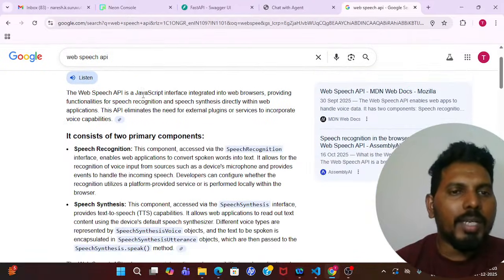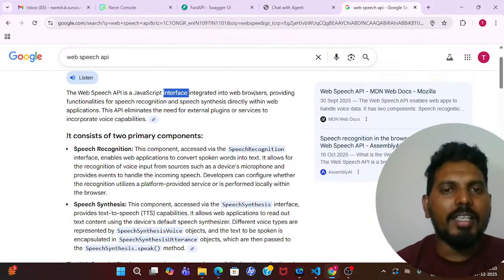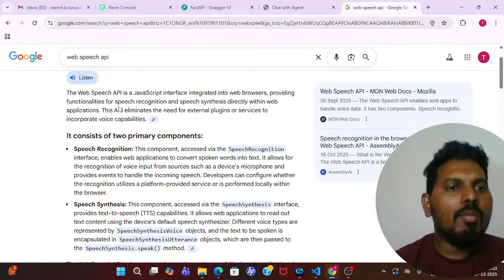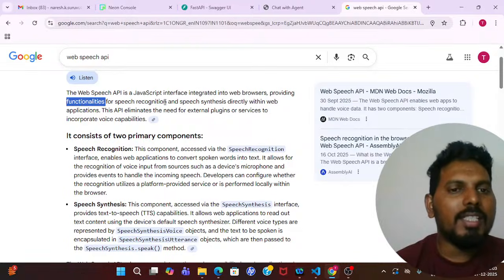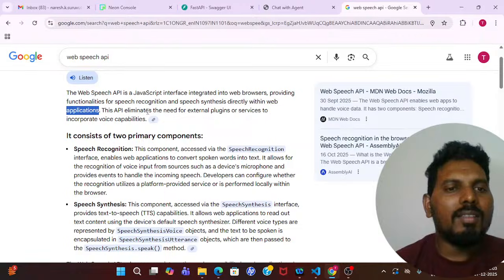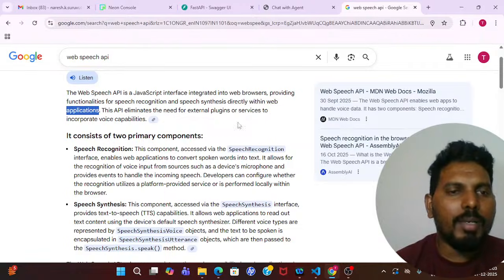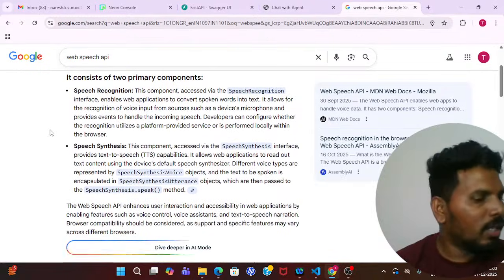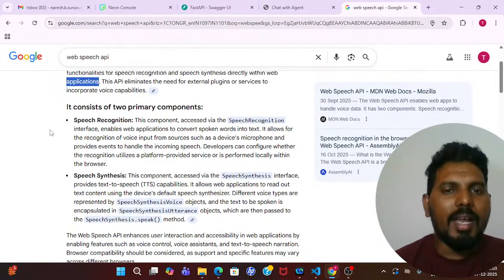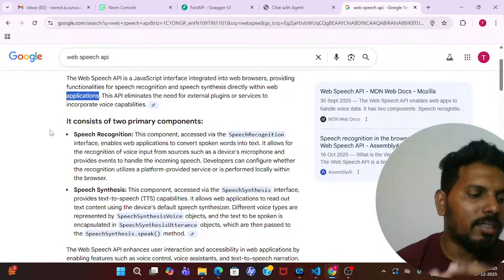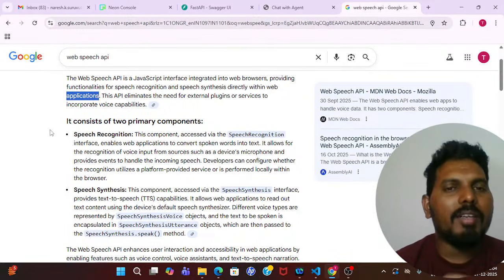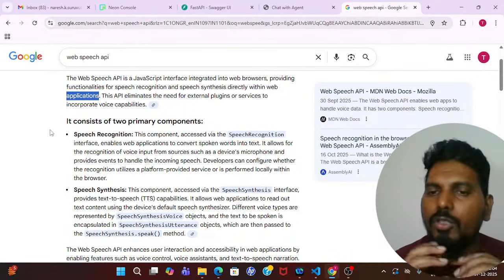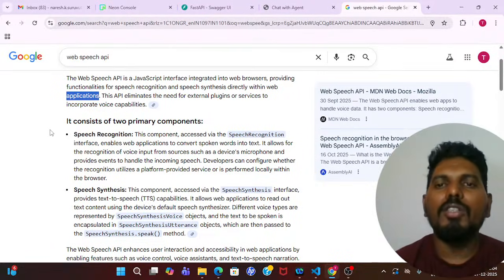The web speech API is a JavaScript interface integrated into web browsers. All web browsers support this feature, providing functionalities for speech recognition and speech synthesis directly within the web application. This API eliminates the need for external plugins or services to incorporate voice capabilities. So what it is telling, it has a speech recognition system, right? Where it will capture on the fly the user voice and then convert it into text.